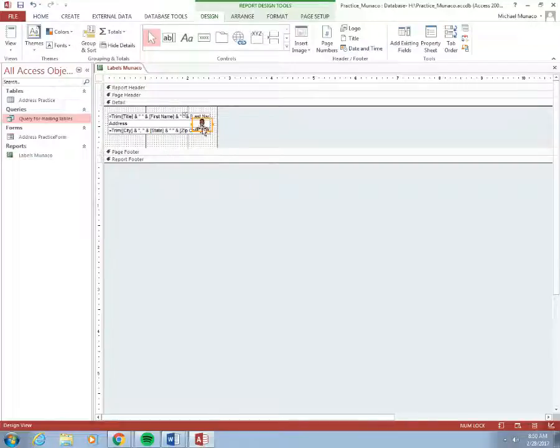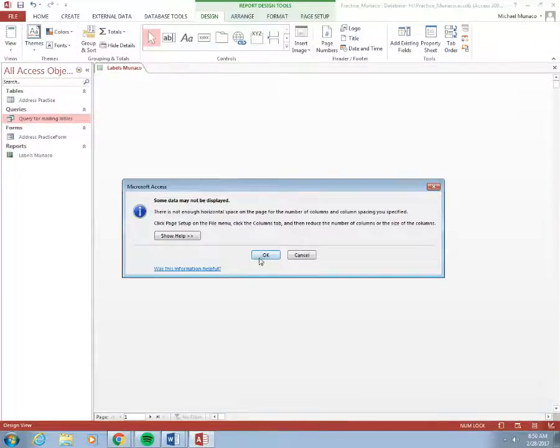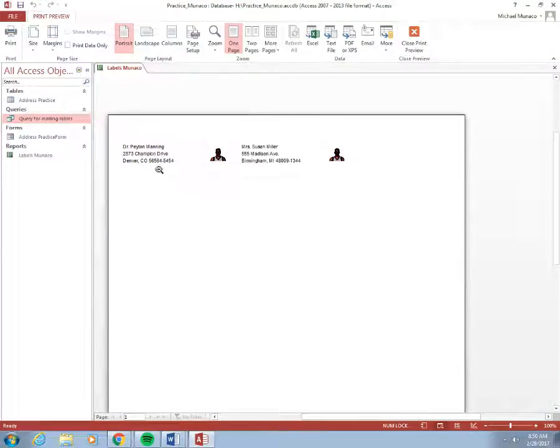It looks like the picture is going to cover up some of the text, but you just have to look at print preview to see if that's going to be the case. So if I go to print preview, this is perfect. Usually these will be stickers when you print them out. You'll have the picture on the right, you'll have your information on the left, and you'll be able to peel it off and stick it right on your envelope.